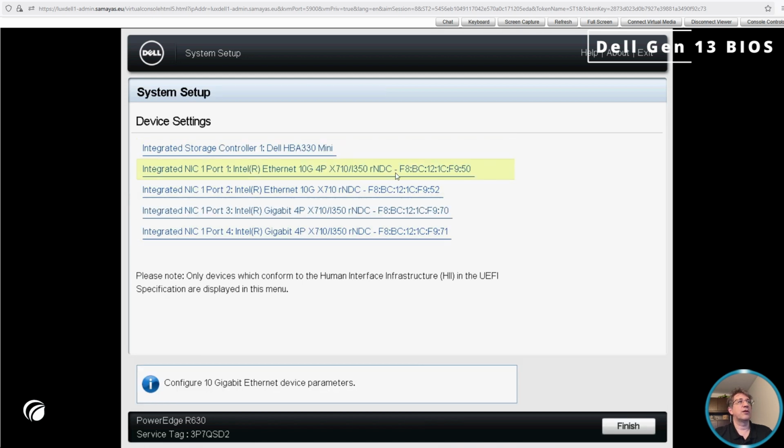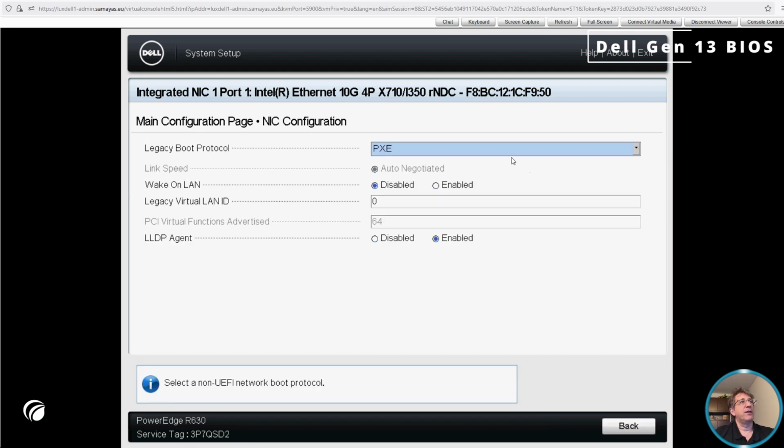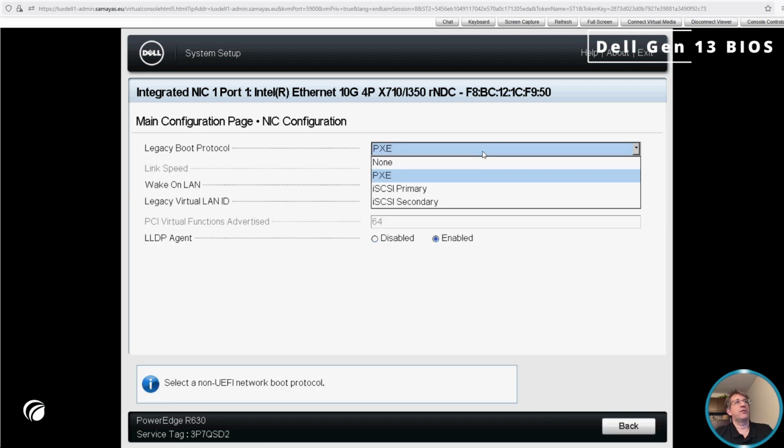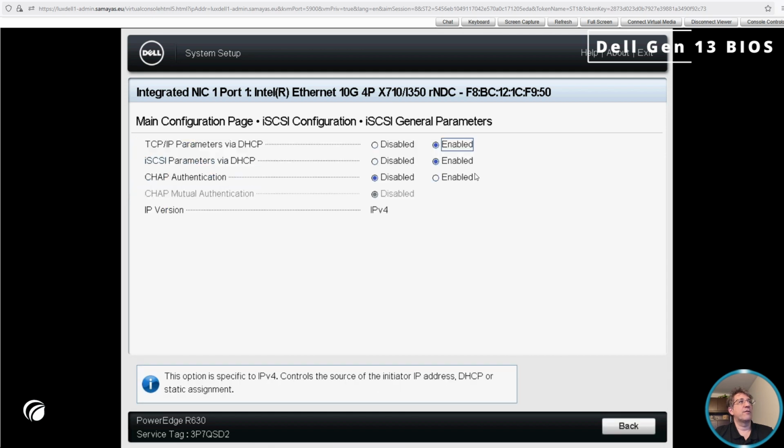Next, let's go to the networking cards. I can see the firmware version. I have NIC configuration, whether or not I support legacy PXE boot. I can enable or disable the wake on LAN. I can configure a VLAN ID and an LLDP agent. I can also configure iSCSI here, which is also something we can do in a normal interface.